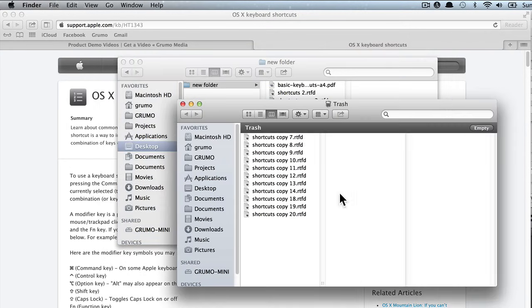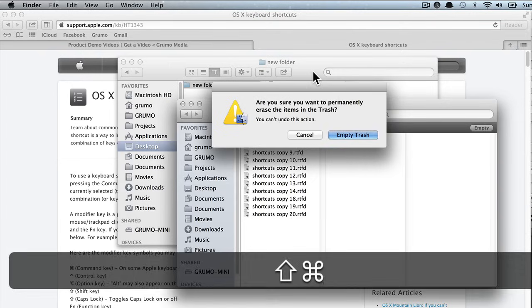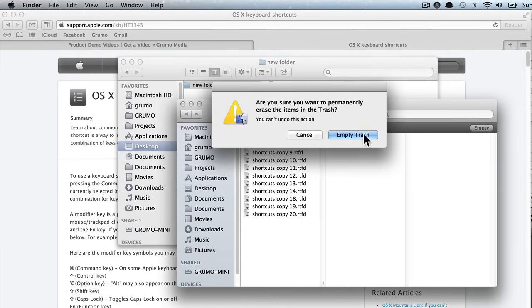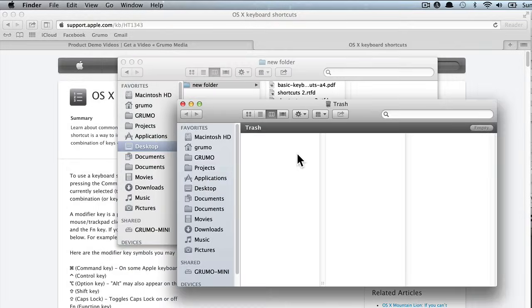Let's just check the trash can. You can see all of that's in there. So when I press that shortcut, that should disappear. Let's try. Command Shift Delete. It gives me a warning and I just click Empty Trash and there you go. The trash can is empty.